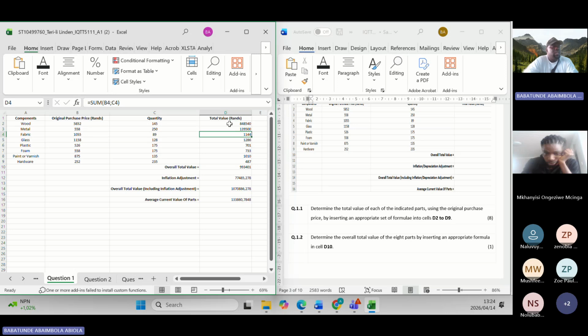Then you press enter. Then you do the second one. To do the third one, you follow the same procedure. You press the equality sign, and then you select fabric. For fabric it is B4 multiplied by C4. Then you do that. So you do it one by one for all those.